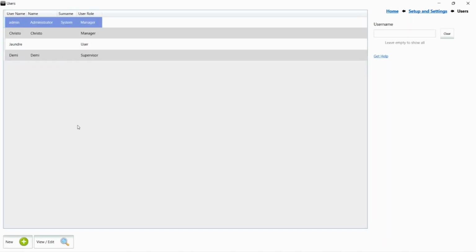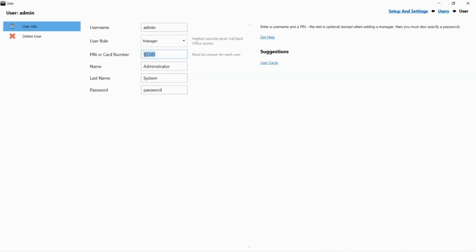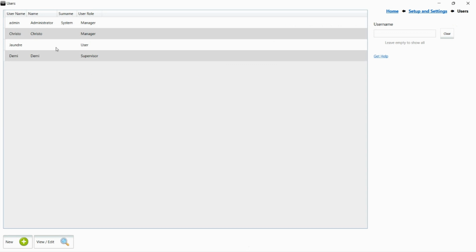Select the default admin user that was created for you. Change the default PIN and default password as these are easy to guess and well known. Add a user for each cashier and waiter that will be using the system. You can add them as normal users, as a normal user does not have access to the back office program.